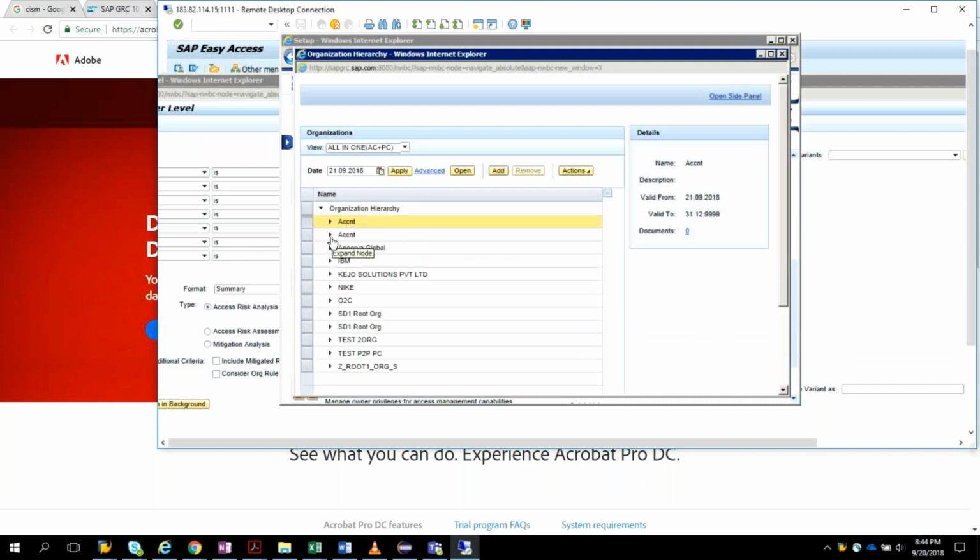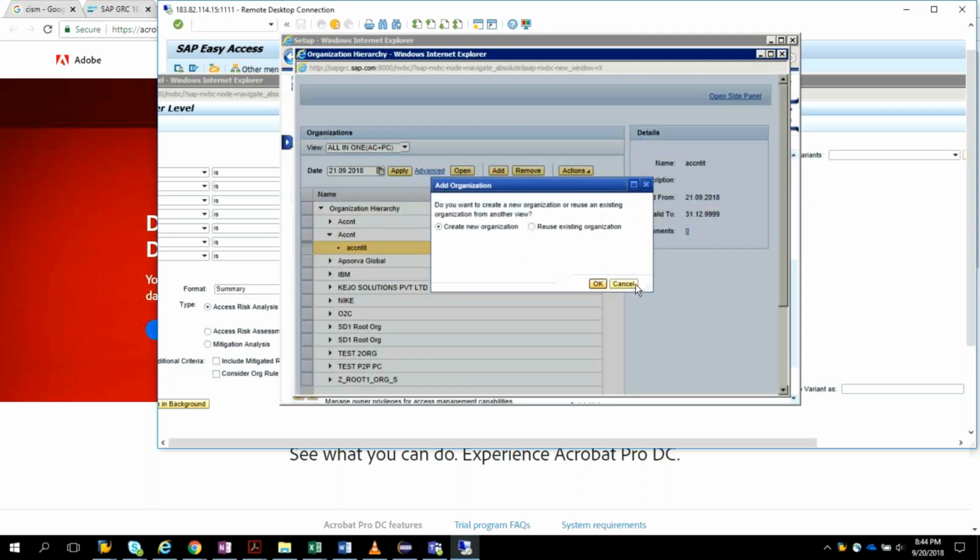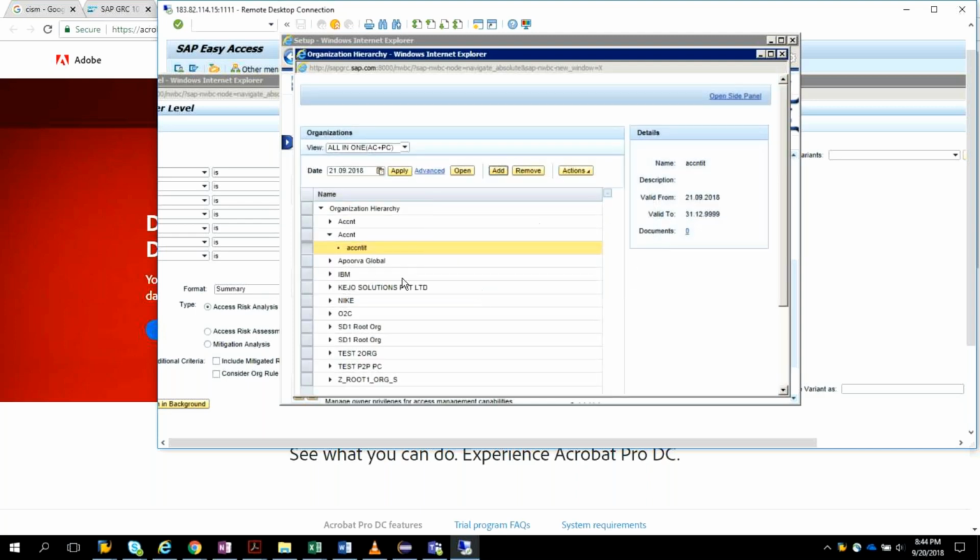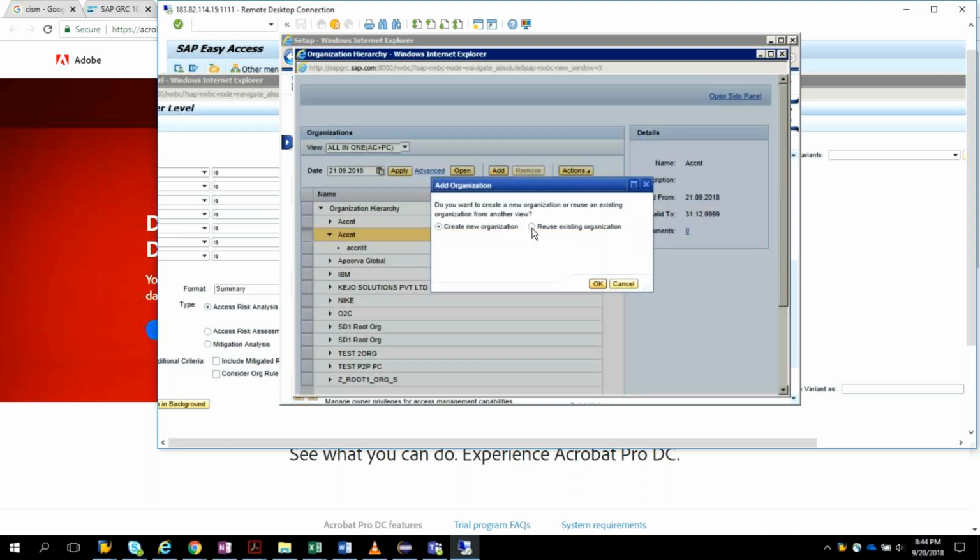Okay, now where is it? Creating two times. Okay, executed it. First select the root, not a child. Select the root, click on add. You can add. Creating is okay.